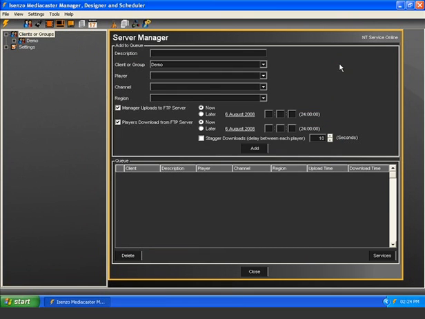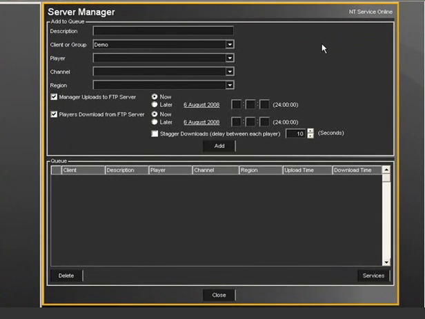In the next example, we demonstrate how to create a batch process that will trigger the upload and download events at different times in the future. This is useful if you want to update a channel at a later time. There are some additional options you can also use, such as the player field here if you just want to update a single player, or you can use the channel field here to choose a single channel to update.